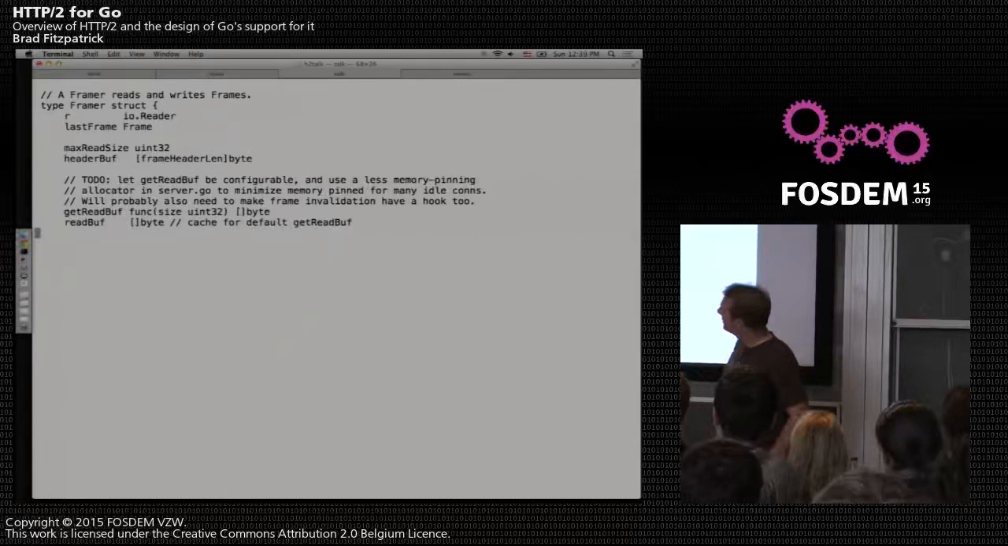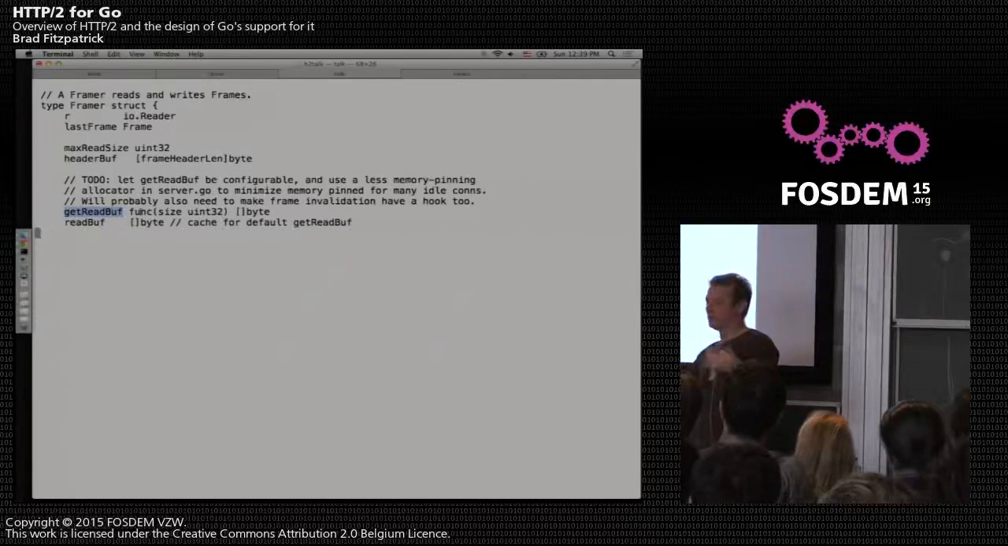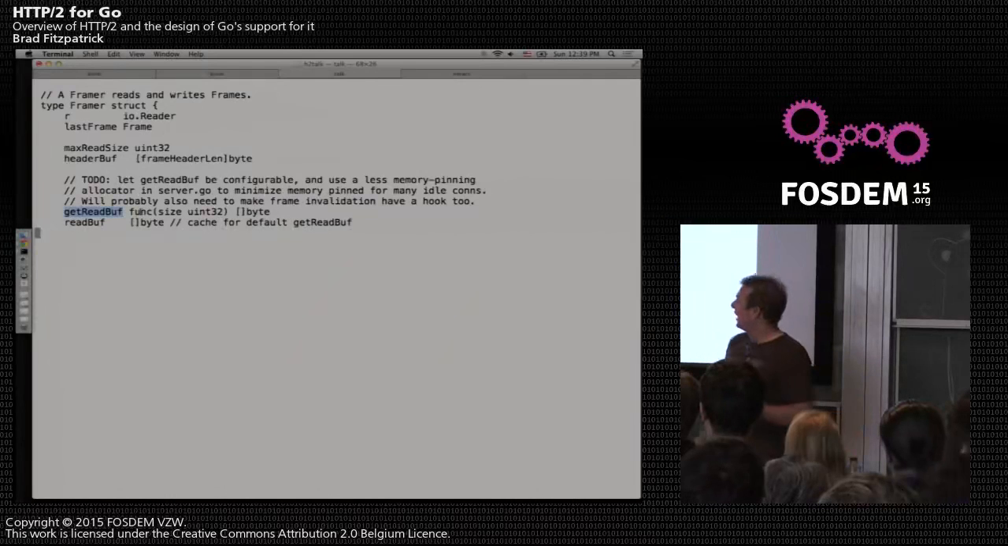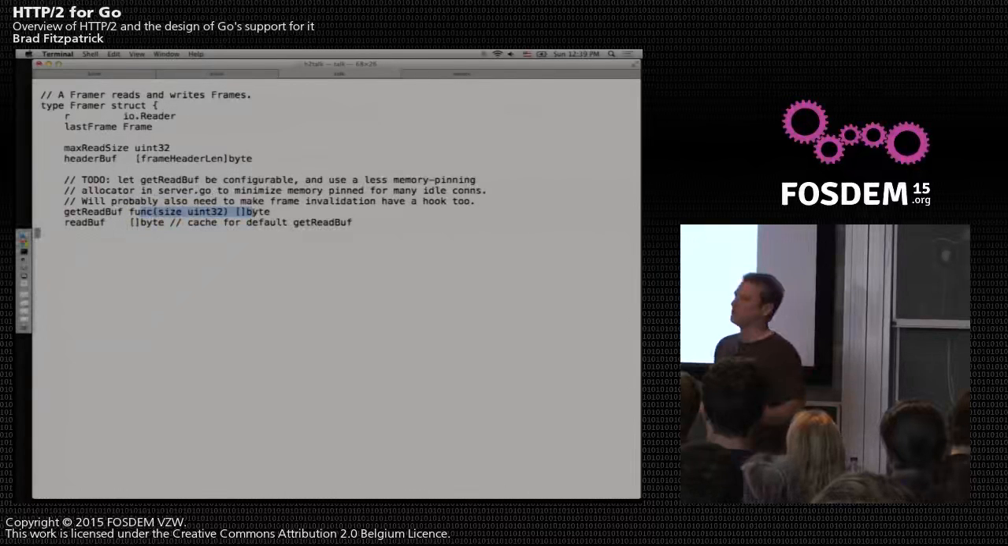So there's this max read size constant, the buffer. And then I also have this function here called getReadBuff. So after we've read a frame header and we know that there's going to be like 32K or a meg or something coming, we need a buffer to read the rest of it into. And so I pulled this out into a function so we could do different policies about how we manage the memory for incoming stuff.